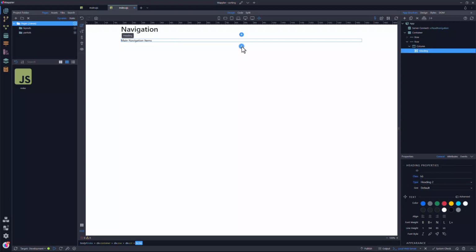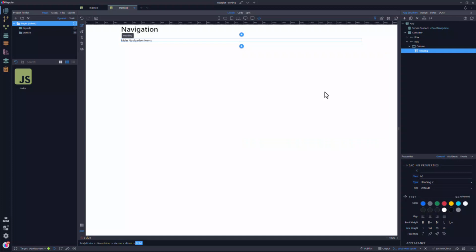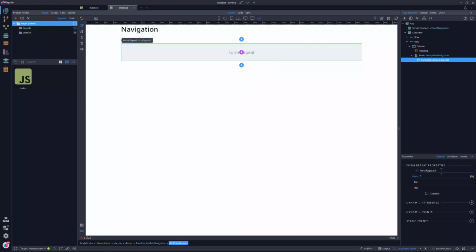After the heading, I insert a form. I could have used the form in the dropdown. In this case, I have gone to More. In the pop-up, I choose Forms and Form. I give the form a recognizable ID. Inside the form, I add a form repeat, and also give it a recognizable ID. For the repeat items, I choose the query from the Server Connect.